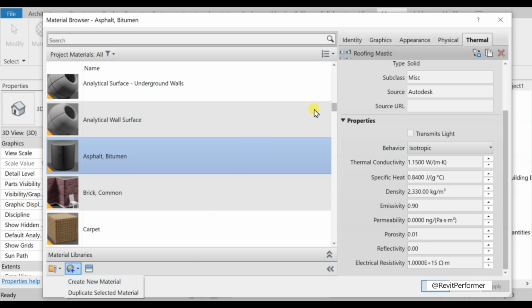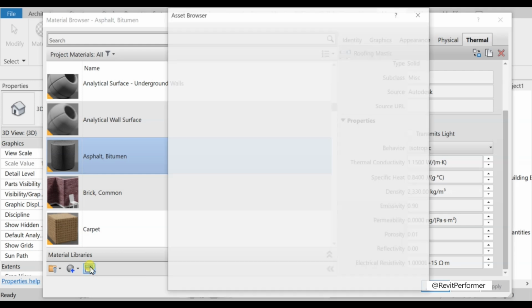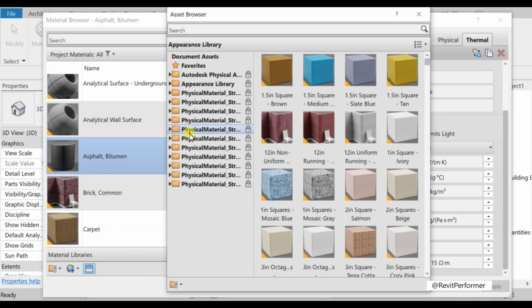Of course, if you're looking for some material which is not present there, then in that case, you have to create your own material. So in that case, we are going to use that option. And at the last, we have this open asset browser. If you click on this one, you will have a bunch of different option categories of the material.